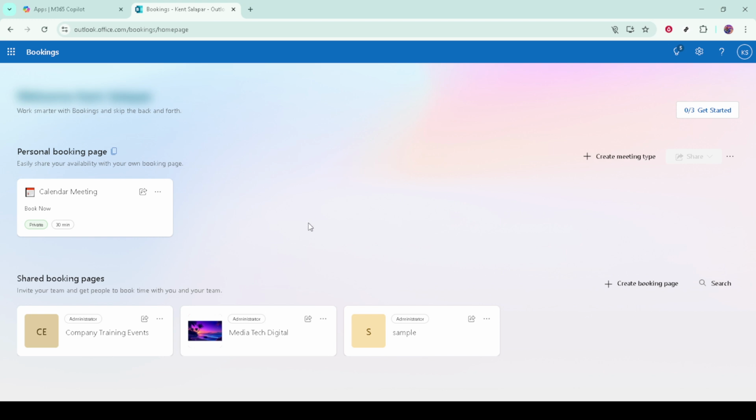Next, choose the shared booking page you want to manage. Many organizations have more than one page, like one for customer support and another for consulting. Pick the page your customers or internal users will use, since that's where staff availability and assignments will take effect.